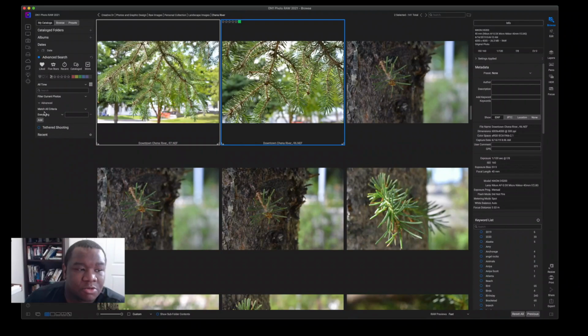Where the very first thing that we get here is match all criteria. All right. So what this is saying is it's an argument. As long as the photos have everything that I'm going to add in here as a filter, go ahead and display it over here on the right. That's all that that's saying.